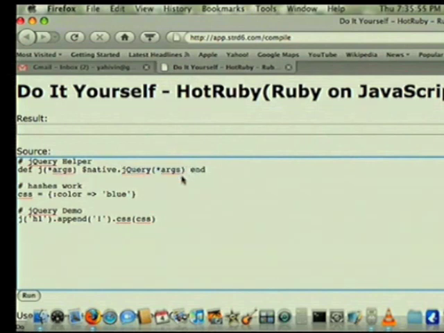Actually, first, let me ask, how many of you do web programming of some kind, or have a little bit? Okay, most of you. And how many of you have some experience with JavaScript? Most of you. Okay, and the JavaScript framework like Prototype or jQuery? Okay, and I assume everyone has at least a little experience with Ruby.